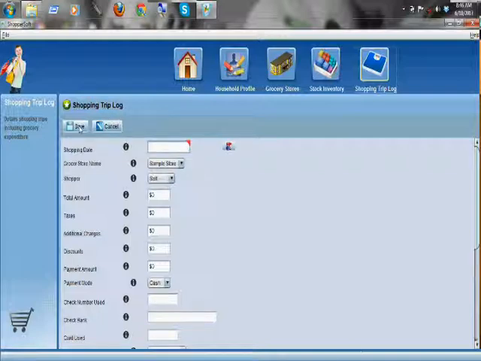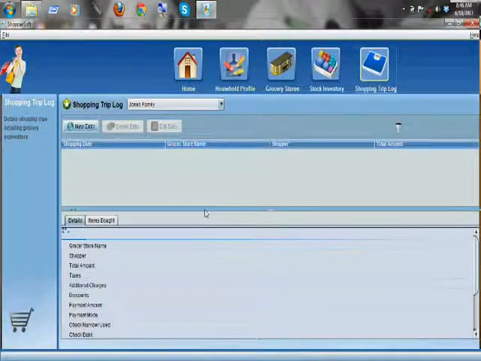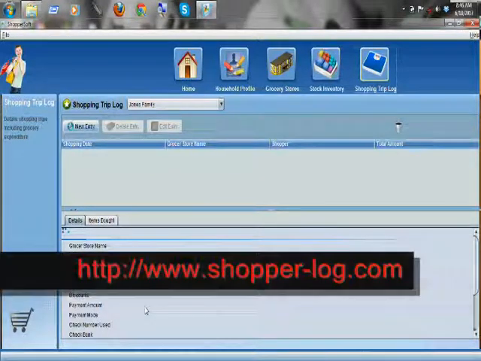And you'll hit save to save all the information you have gathered earlier, and you'll be able to see information right in here together. And that's all about the Shopper Software 1.